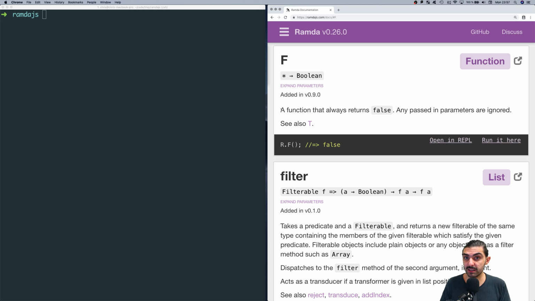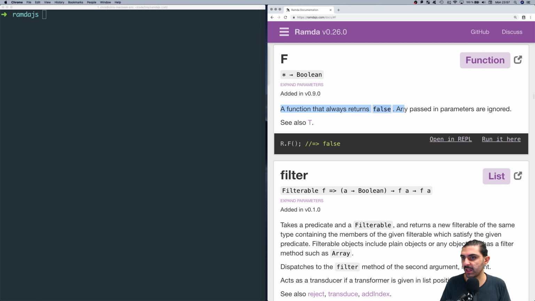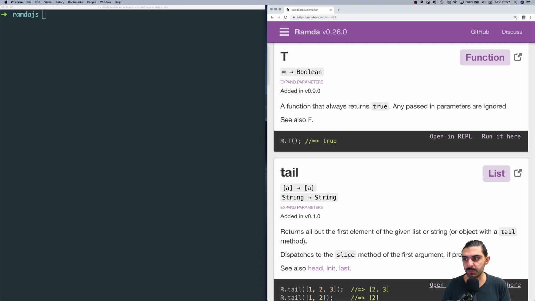But the definition of the function is essentially this. F is a function that always returns false. Any passed-in parameters are ignored. And then they're saying see also t, and if we check out the description for t, you can see that t is a function that always returns true. So any passed-in parameters are ignored, right? And then see also f.